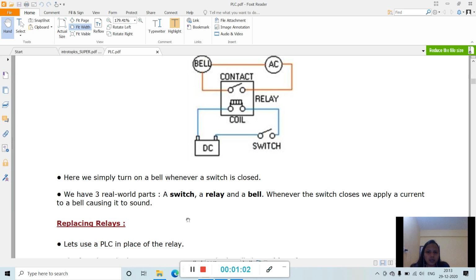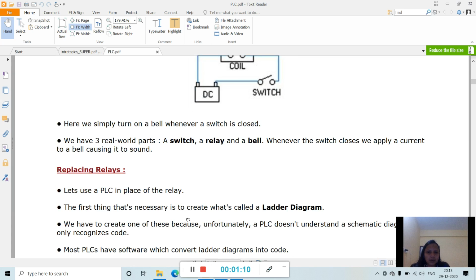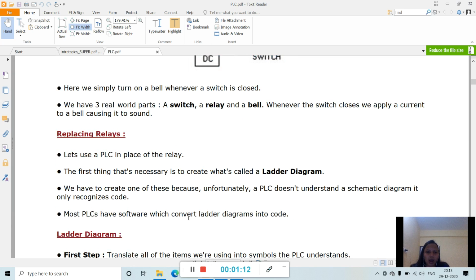So this relay circuit will now be replaced with a PLC. Let's use a PLC in place of the relay. How is a PLC used in place of a relay, and how do we ring the bell by using the switch? This is all we need to study. The first thing that's necessary is to create what's called a ladder diagram.